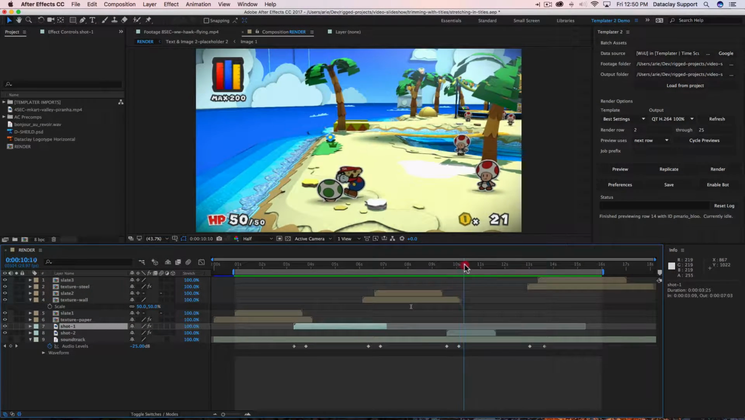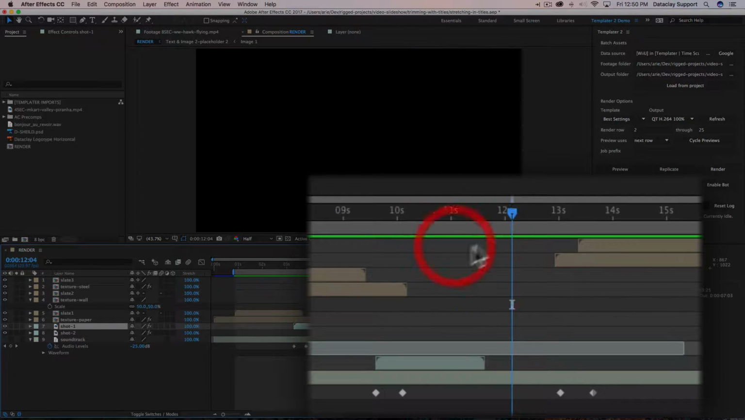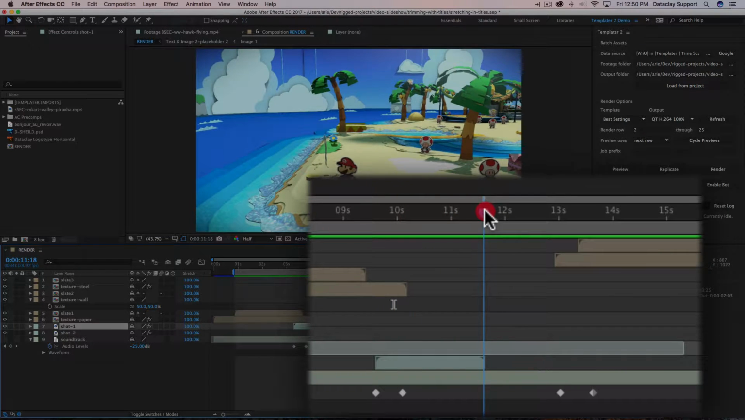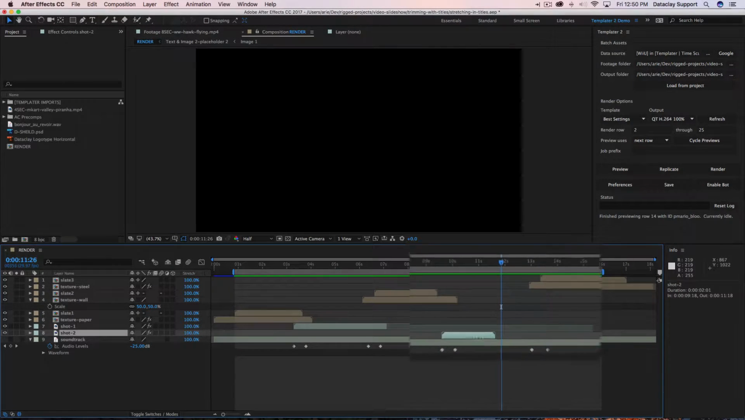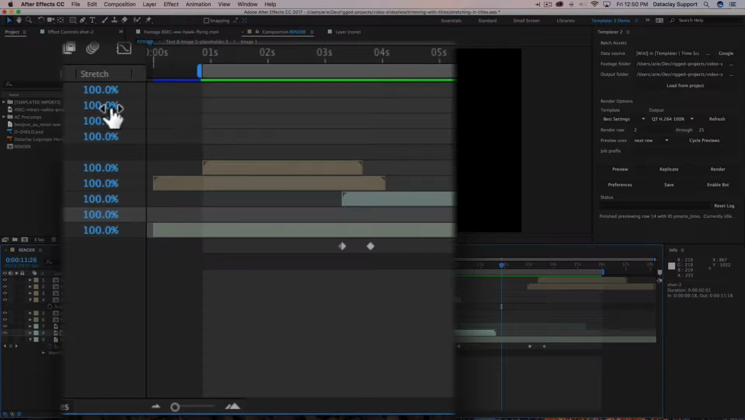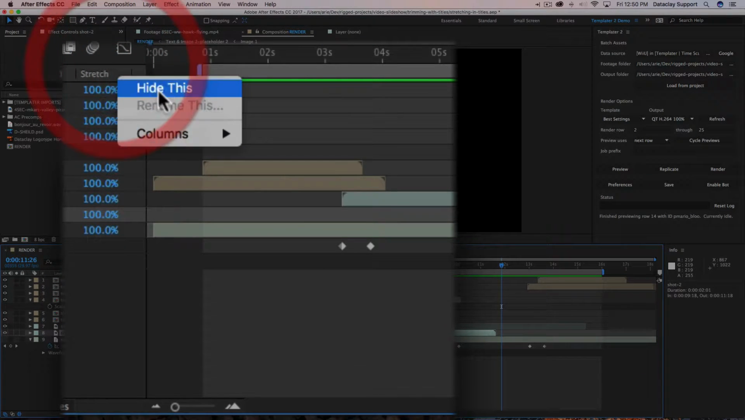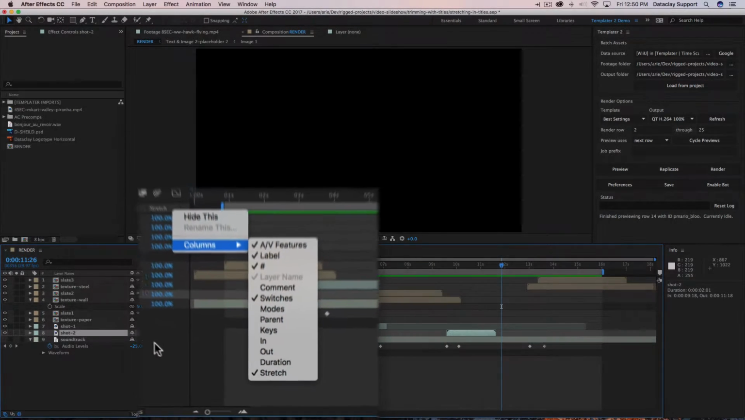And here we see this beautiful Paper Mario. It's very fun. And then after it's over, we see this blank space, and this is a problem right here. Because this layer does not fit into this gap between these slates, what we're going to do is stretch the layer to match a certain position in the timeline. I have this stretch column here, and if it's not in your composition, just right click up here and you'll see columns, and then choose stretch, and you'll see this value.